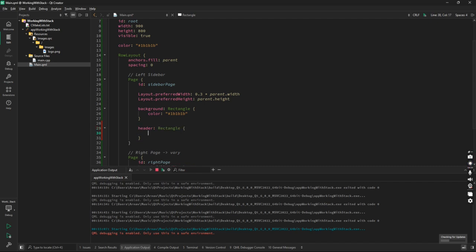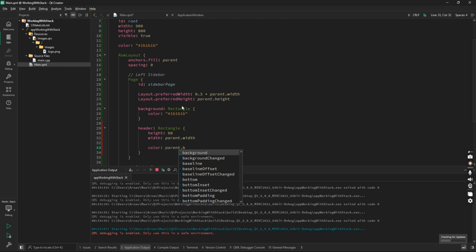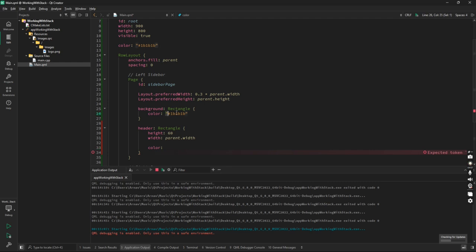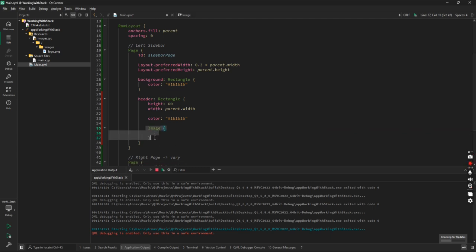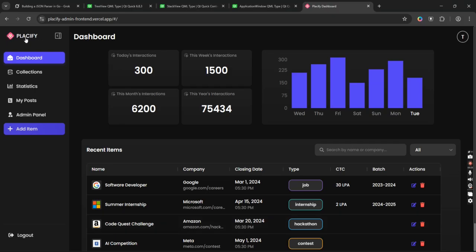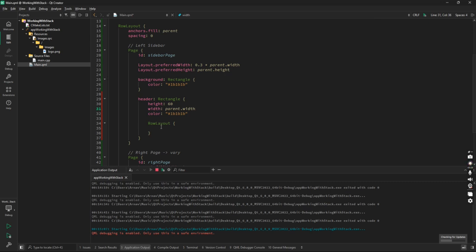I'll say header will be a rectangle, and height for the header will be, let's say, 60. Width simply parent dot width, and the color of the rectangle will be simply transparent or not transparent. Let's just select this color only. Now it's another rectangle thing. Let's do one thing. Let's first add the image, which is basically a row layout. So if you see properly, it's a row layout. I'll show you what I'm doing. This is a row layout where this is the first item, this is the second item, and this icon is the third item. So this is a row layout.